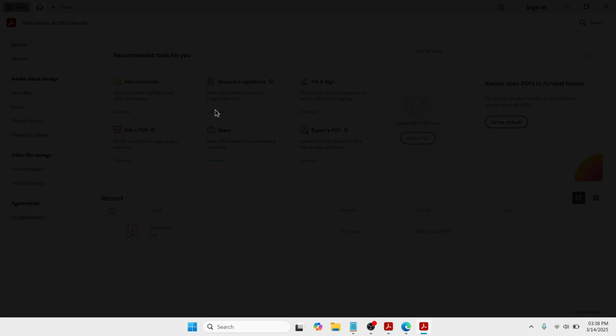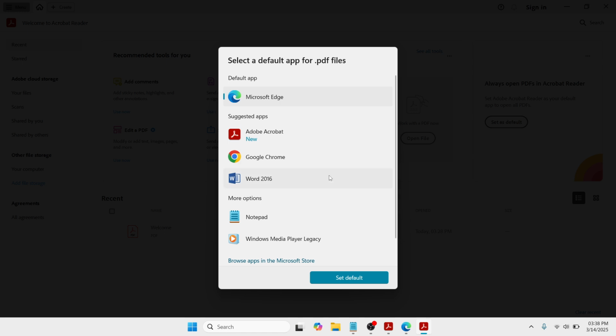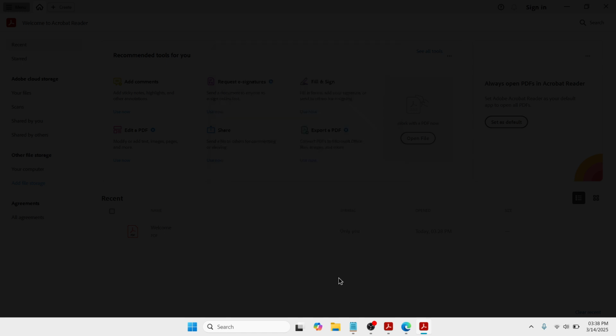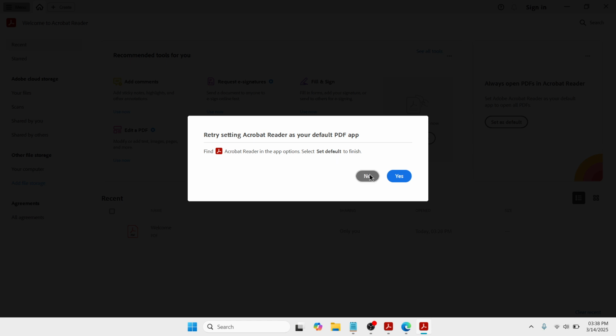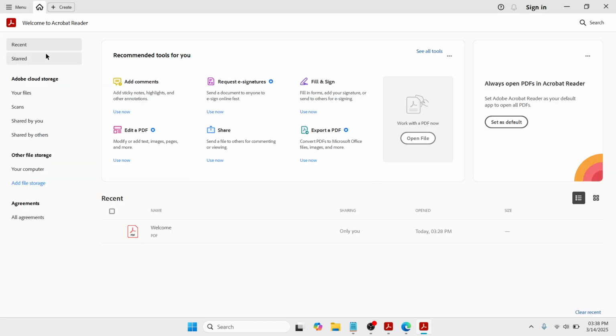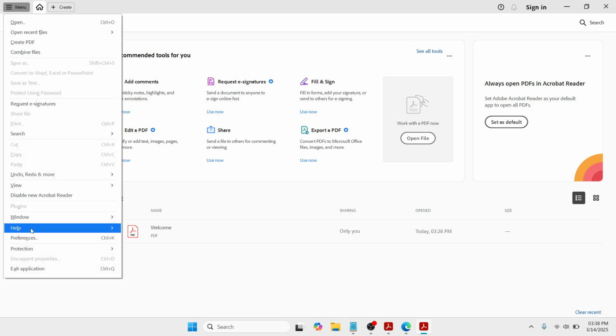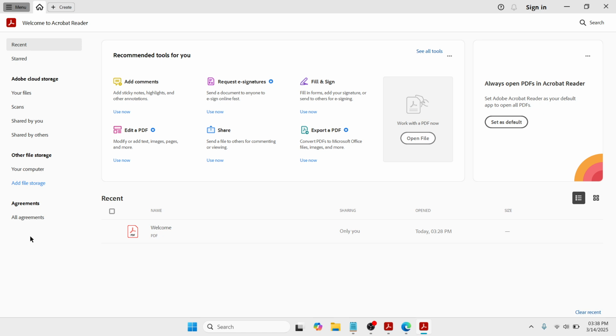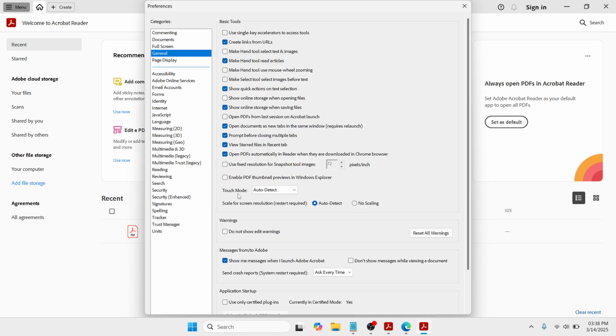Let's just wait until the Adobe Acrobat is ready for us. Let's just go with set default first. Sorry for the interruption. Just wait until we are redirected again to this. Once everything is ready, click these three lines once again and then go with Preferences. Click on it, and wait until a new window appears, which is this.